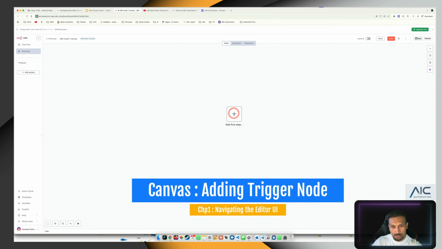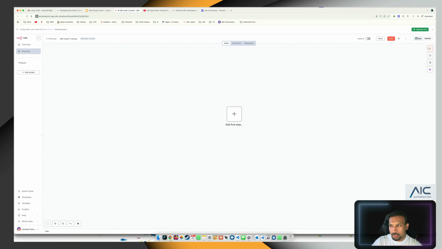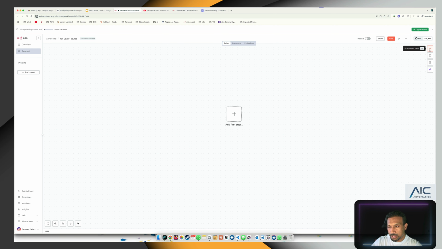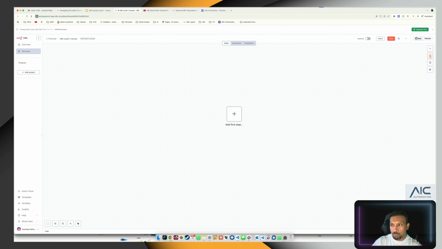Once you click this button, you should see these triggers. The first thing that we need to add is a trigger, and there are a bunch of different ways of triggers. We'll get into that, but this is one way of adding. The second way is I can click a button over here, and if I hover, it says tab. So if I press tab, I will see the same menu popping in. So there are 3 ways of creating nodes.